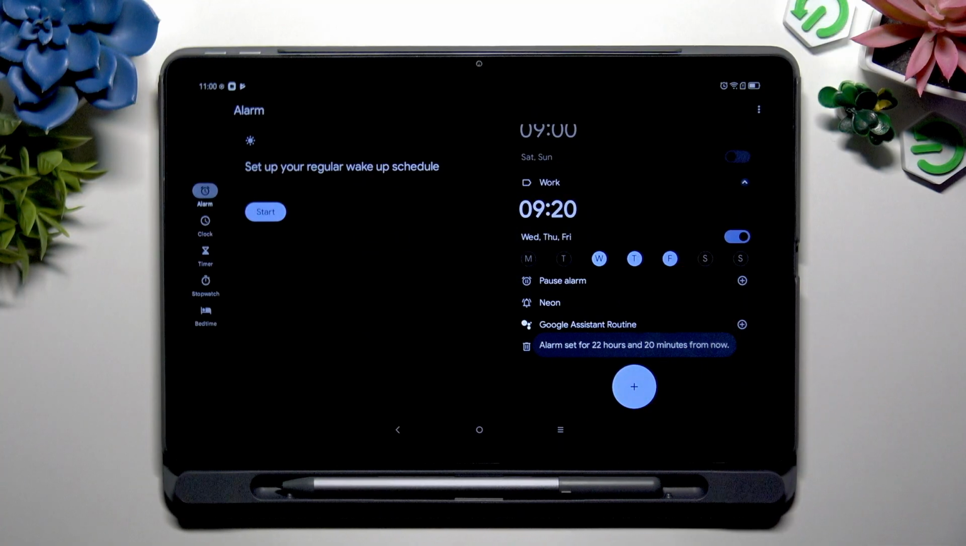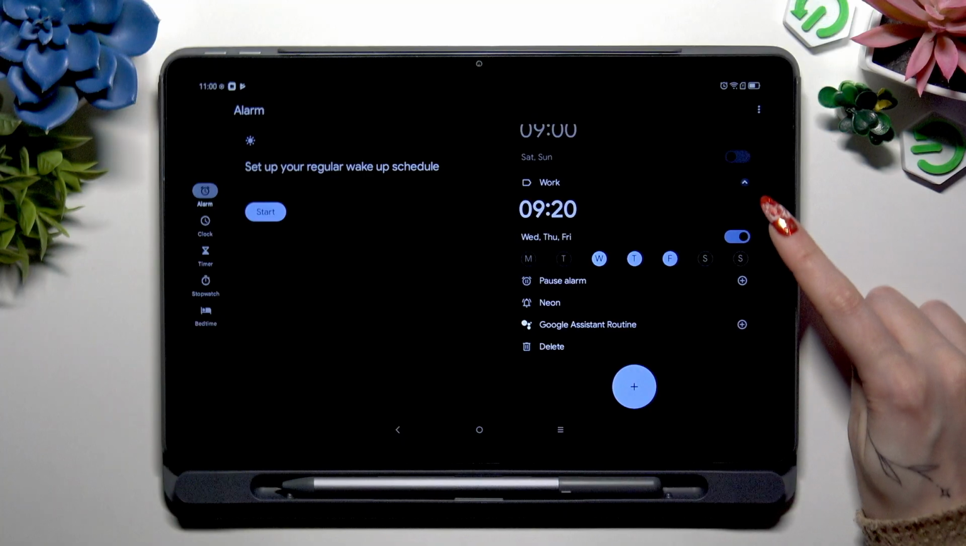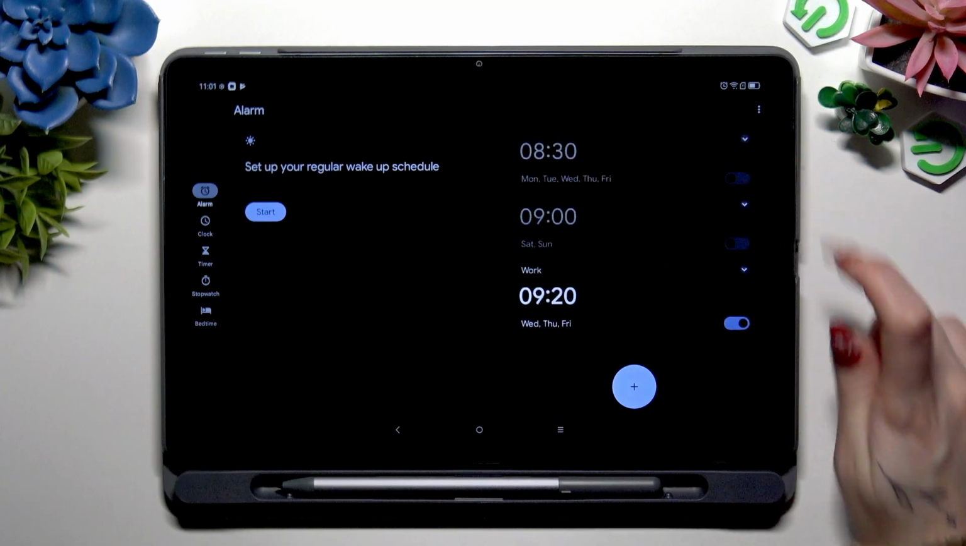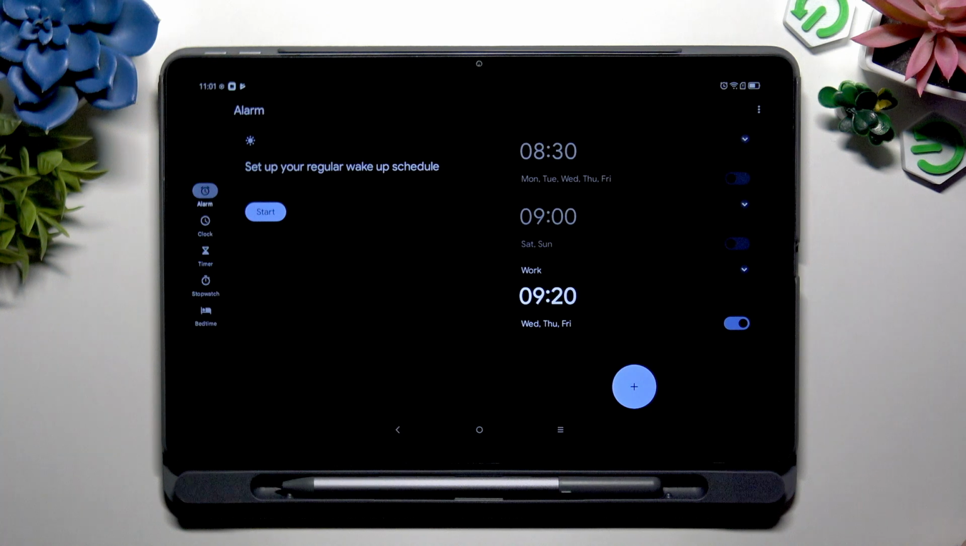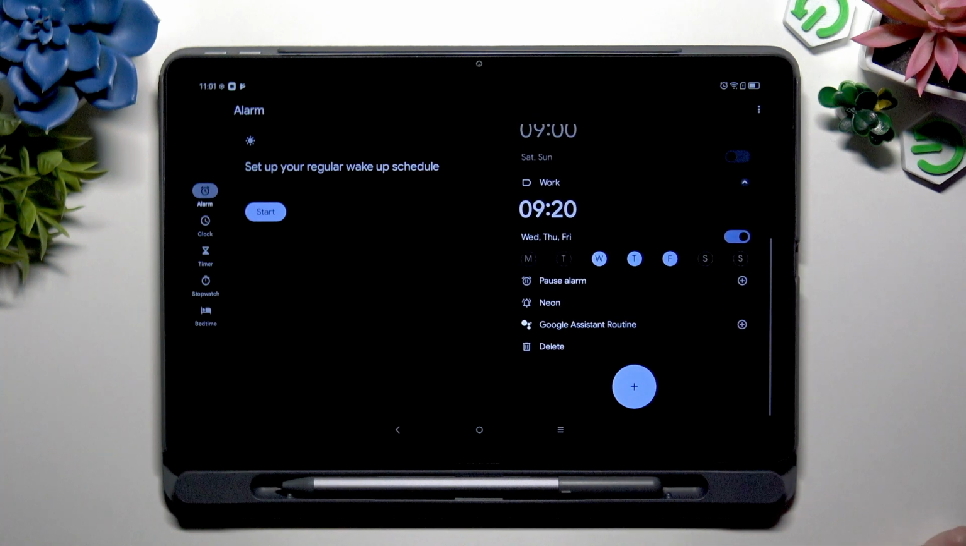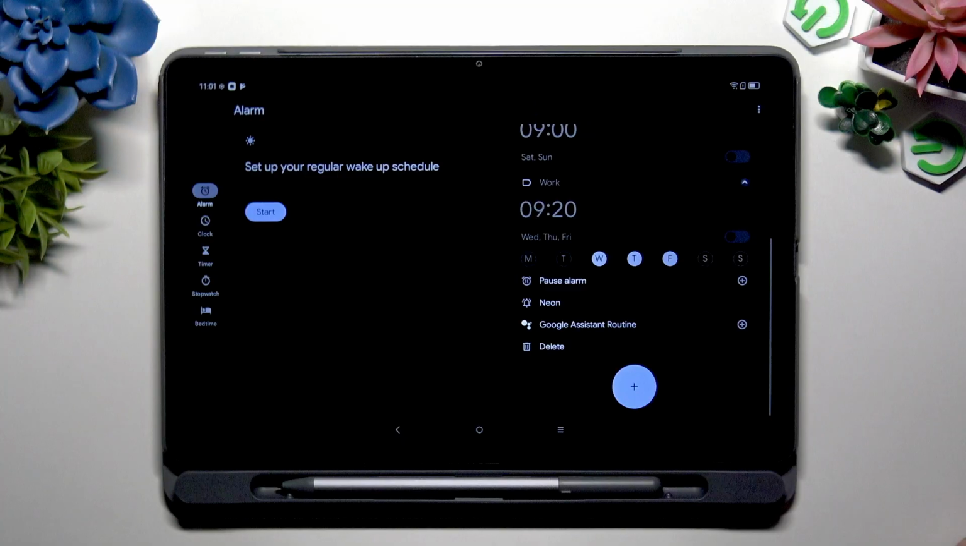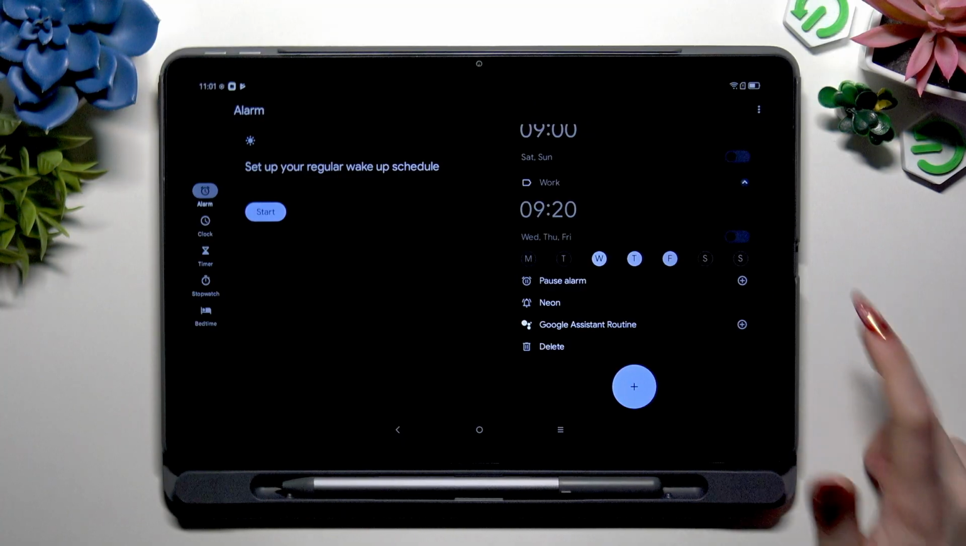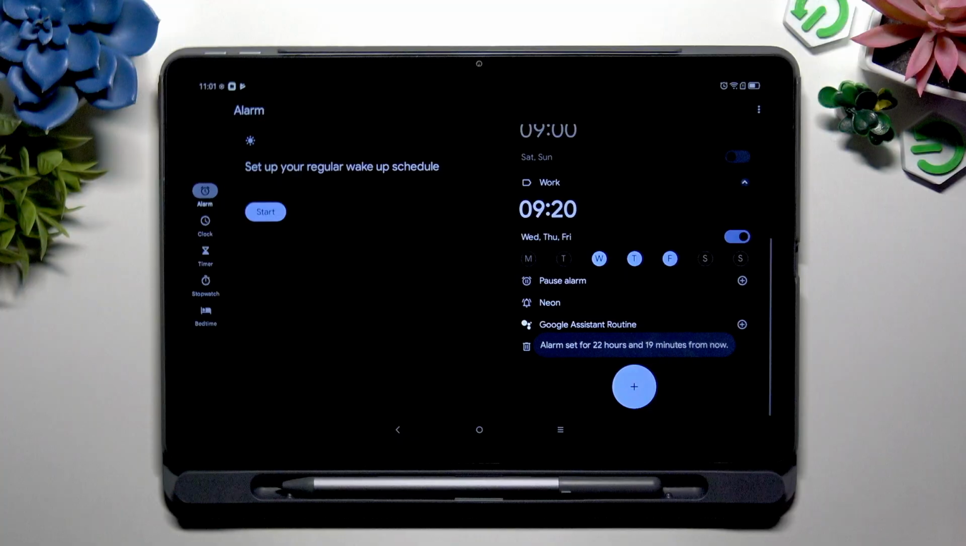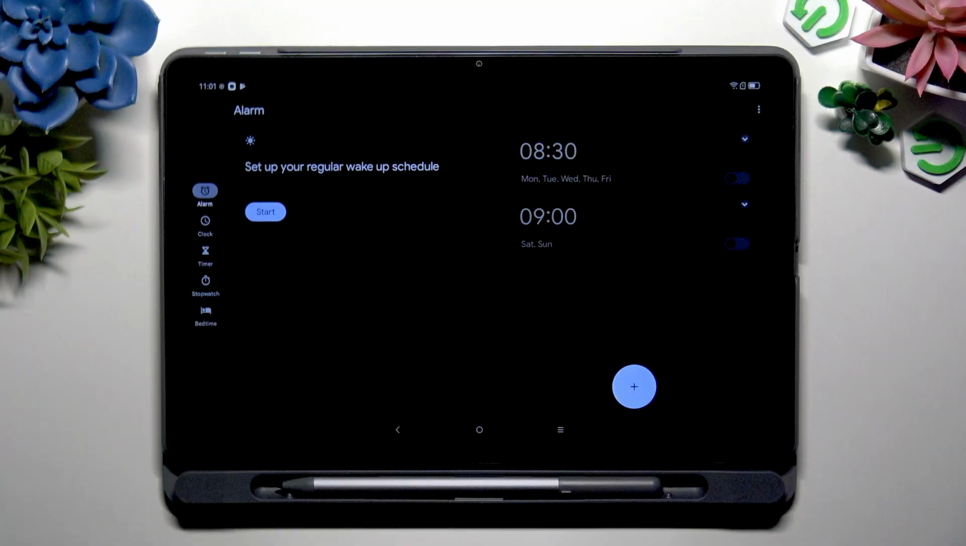Now you can hide all of those options by clicking at the top right corner of your alarm. You can make them visible the same way. To turn it off completely, use this switcher next to it. And if it's gray, click on the same one to activate it. Last but not least, to get rid of any alarm, hit the Delete button at the bottom left corner.